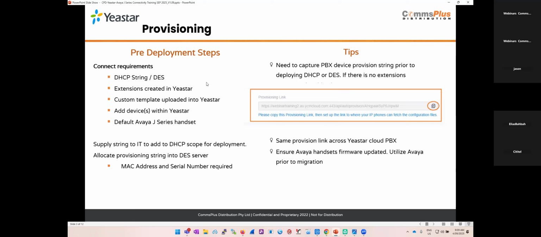So just to go through what we covered before, just pre-deployment: identifying which method you want to use, be it the DHCP or using the DES server. You need to create your extensions in the Yeastar, get your custom template into the system, add devices, and for it to all work, we need to default the J series for it to take hold and connect to the Yeastar. Supplying your string to the IT if you need to, and getting the provisioning string for your DES server.